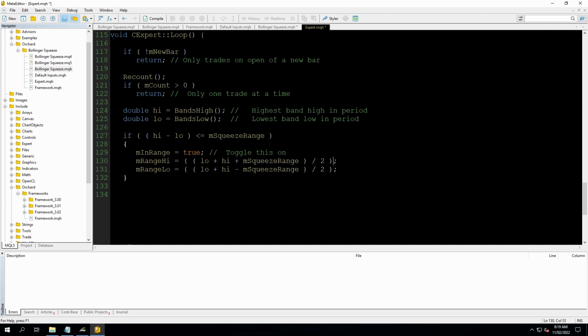And that will give me the price, which is the middle of the Bollinger Bands plus half of the specified range. M range low is low plus high, which is the midpoint, minus squeeze range, and then divide by 2. So now with that, I have a range high and range low, which is equally spaced around the midpoint of the high of the Bollinger Bands and the low of the Bollinger Bands. Now, if I am in a range, whether it's just been set up here or whether it already exists, I want to handle trading conditions.